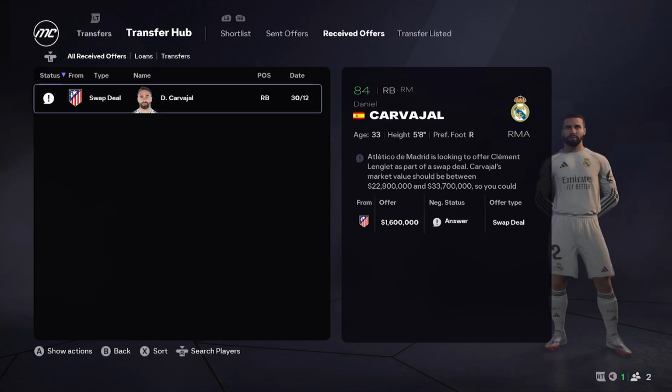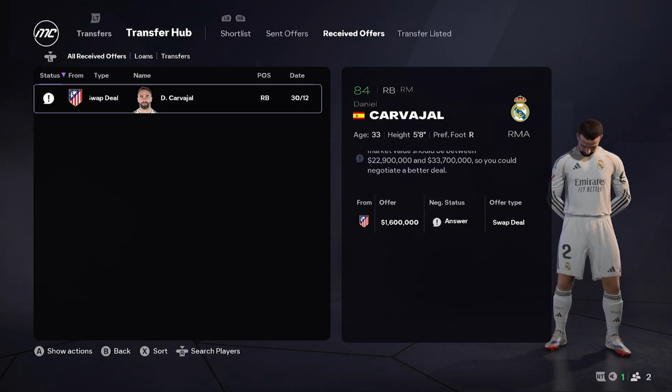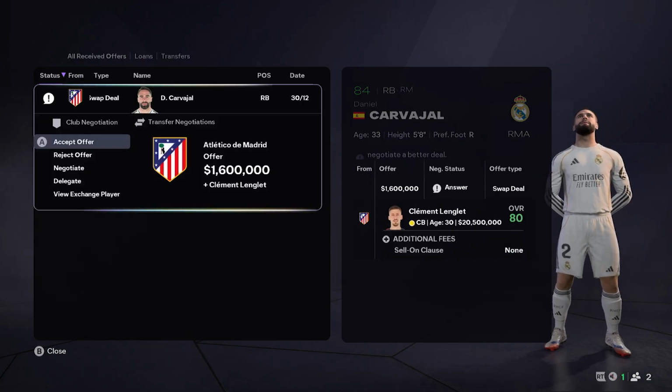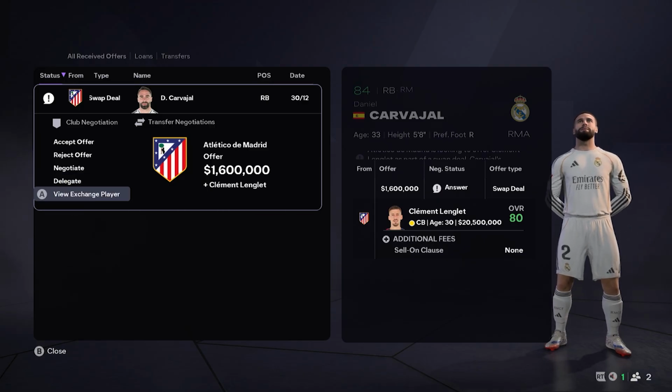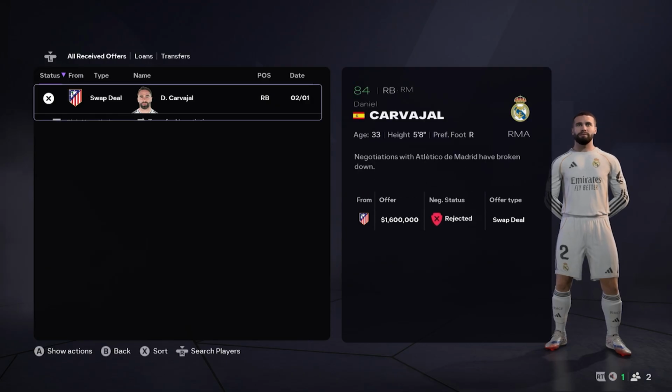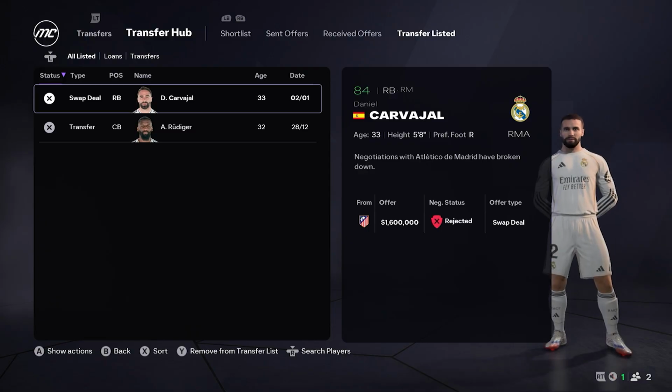So you can see received offers. We've obviously got Carvajal coming in. I don't think we're going to be selling him to Madrid realistically. So you can either just accept, reject, negotiate, delegate, or view exchange player. They're giving Longley instead. I personally would just straight out reject that. It's just not happening. Now, on the transfer list, you can see here.